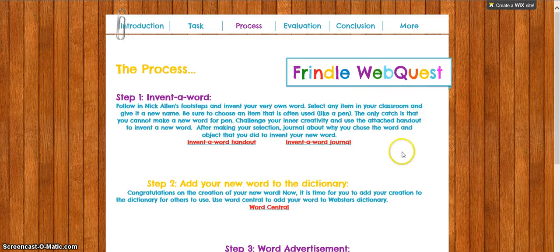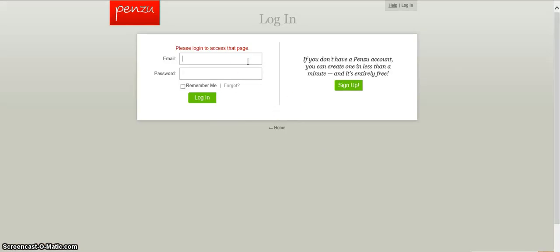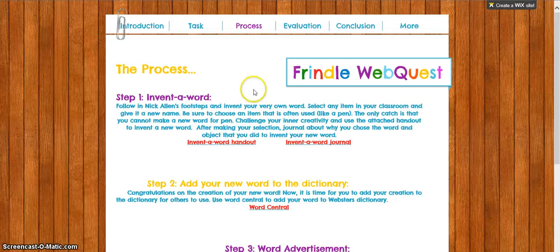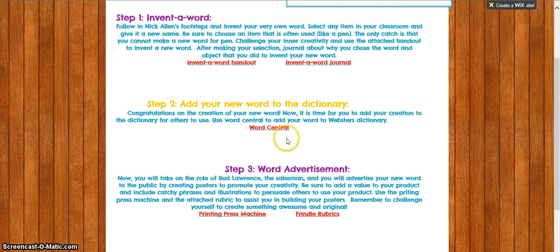One, of course, is Wix itself and the web quest that was created. Through this, students will invent a word, as you can see, and they will do this using Penzu. Penzu, of course, requires an email, and I cannot provide you a student sample because of this. After using Penzu to blog about the word that the student has chosen and why they have chosen that word, they get the opportunity to add their word to the dictionary using Word Central.